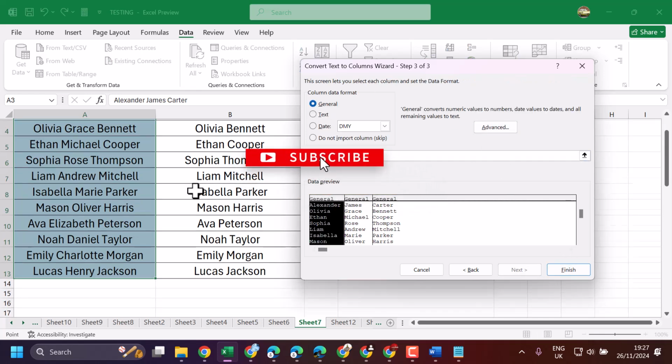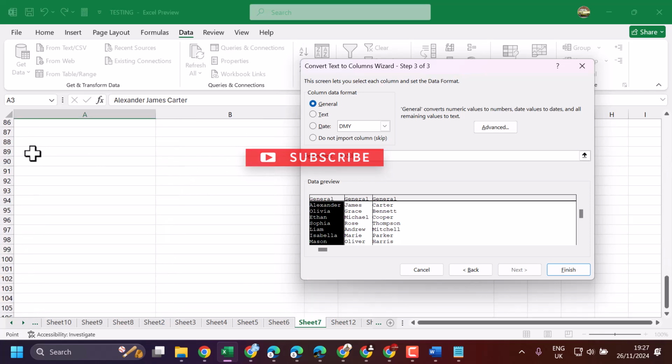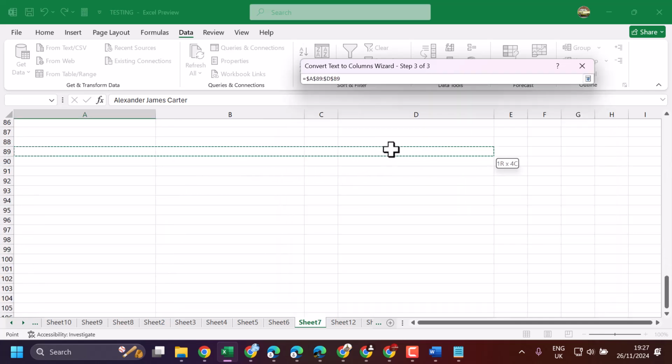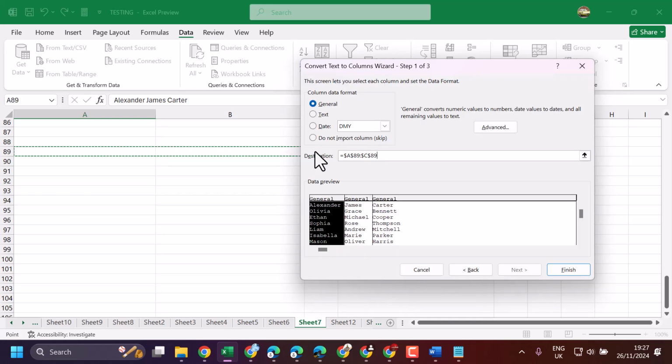Now click here and select the columns where you want to separate. So in my case, I want to separate this one column of text into three columns. So that's the reason I selected A, B, C, three columns.